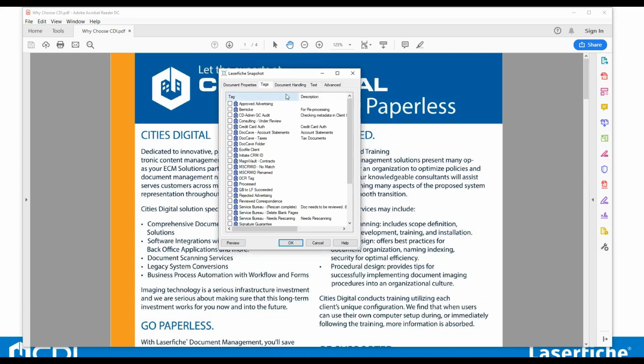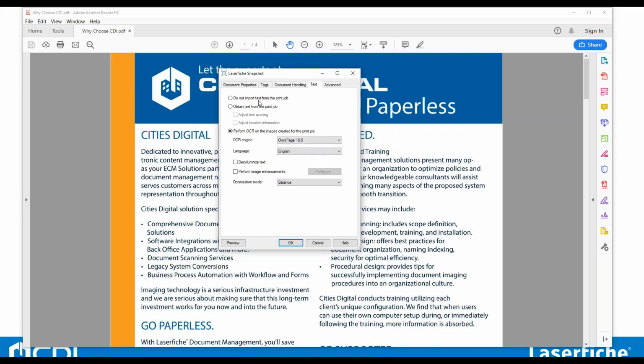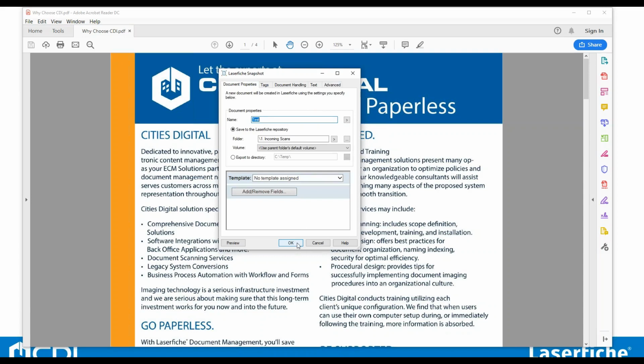You can apply tags. You can tell it what you want it to do, if it's adding it as a new document or inserting new pages into an existing document. How to obtain the text from the document. So whether you wanted to perform OCR or not perform OCR. And then there's also some advanced settings too. So from here, we're just going to go ahead and click OK.